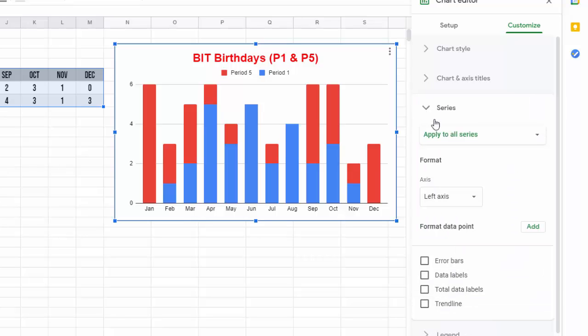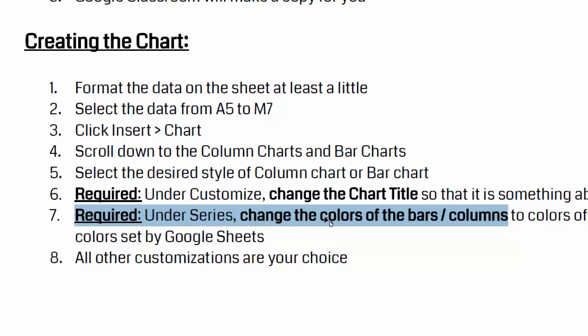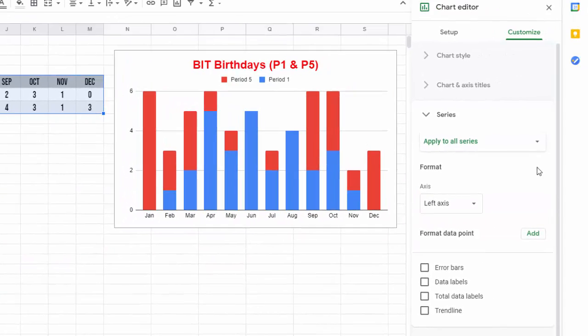Under series, what you would do is you could click where it says apply to all series. And you see period 1 and period 5. And this is what I said on the handout. Now, pull that back up real quick. It says you have to change the color of the bars or columns. And so that's what I'm going to do.